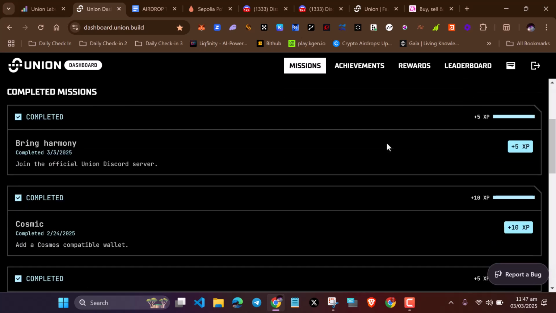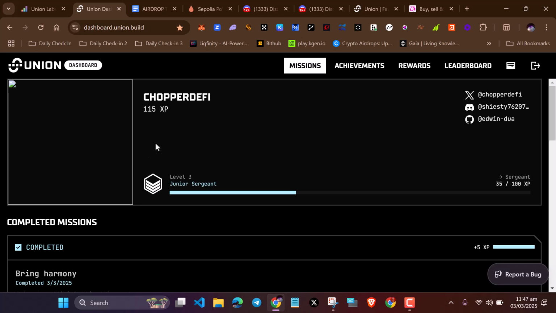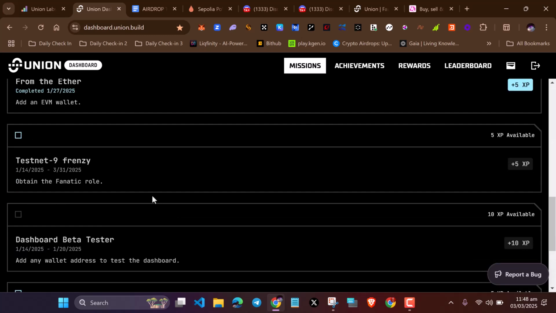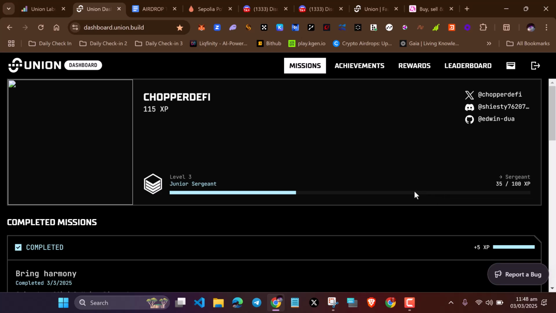Make sure you complete some of these quests, which are not expired yet. You can complete them, and the highest XP I've seen so far is I think 450. So it's kind of tedious to get XP. You can see we have a task here. We have to use testnet 9 to complete this quest, which just gives us 5 XP. You can see how important these XPs are.